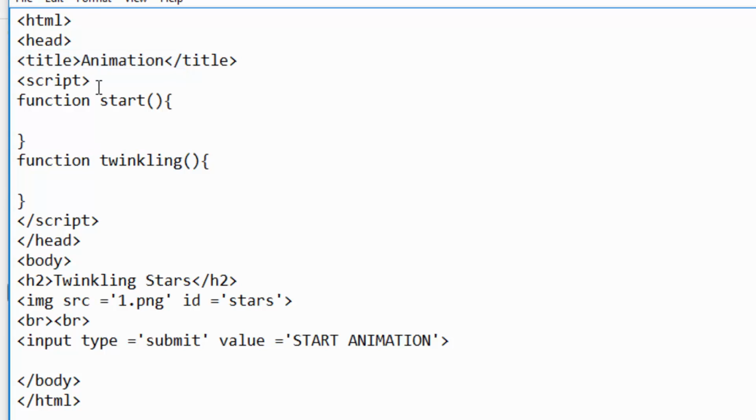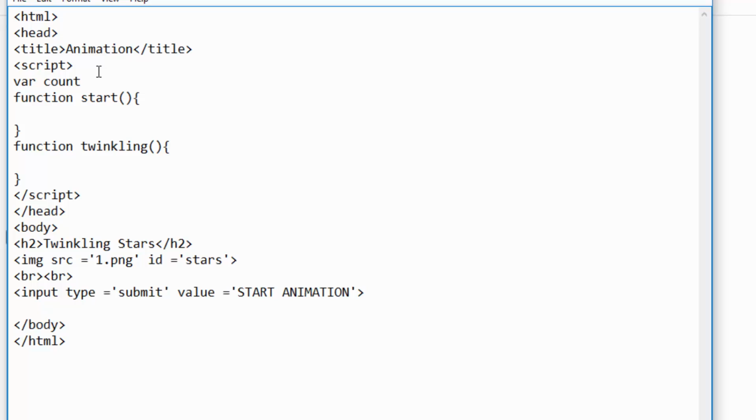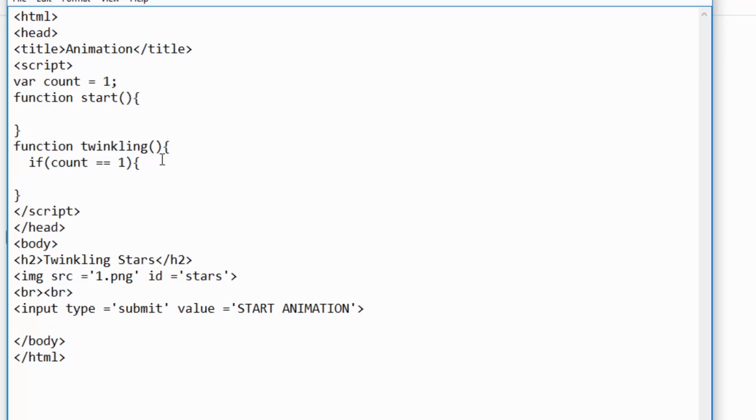So here I will also need a variable to contain a number, so I will type var, the name of the variable is count, then give it 1. Okay, I'm giving it a value of 1. Then coming inside here, I can write if count is equal to 1, then you will do something here.